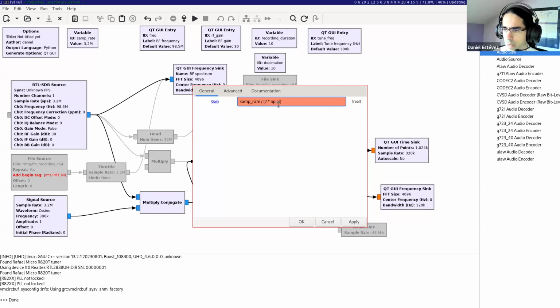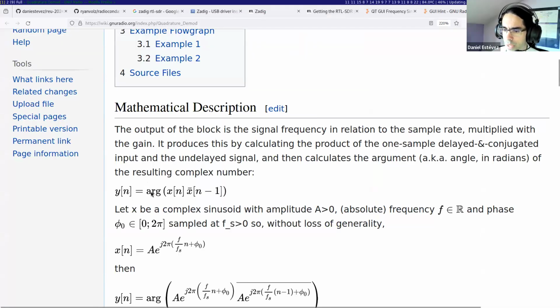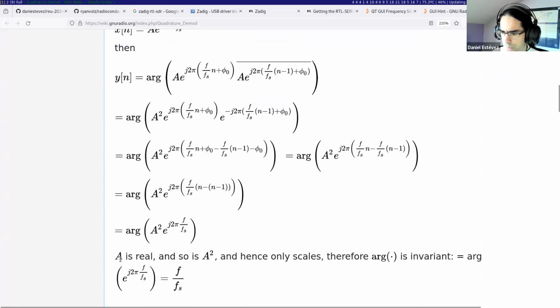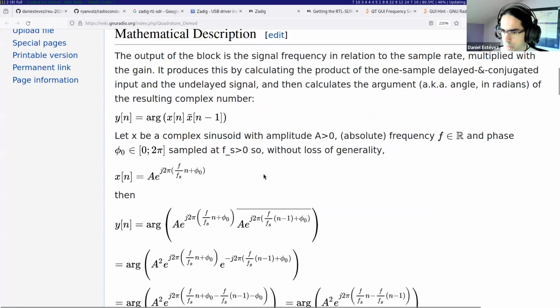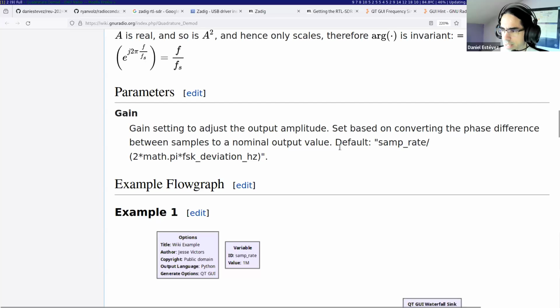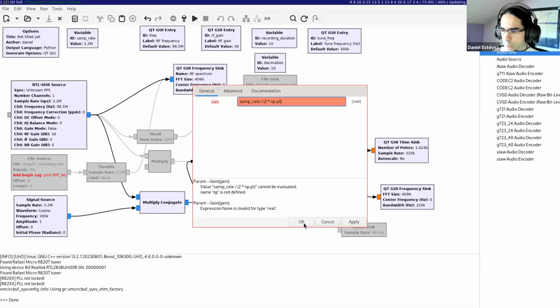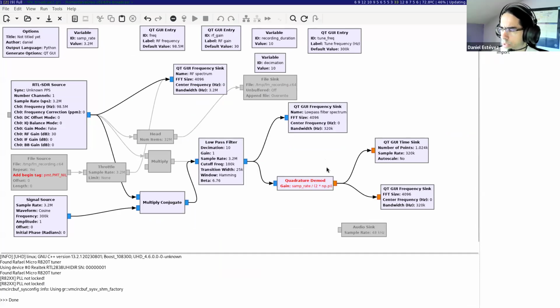This gain is the number that is multiplied here by the argument. Somewhere it must be, maybe not, I don't know. At least here, gain setting to adjust the output amplitude. So the gain is multiplied by the argument. And then, yes, I need to import NumPy.